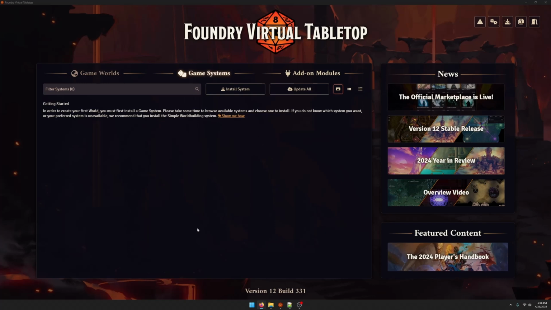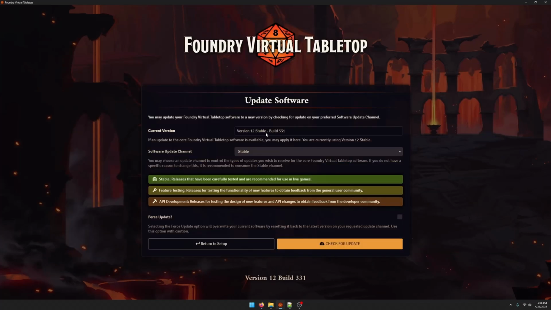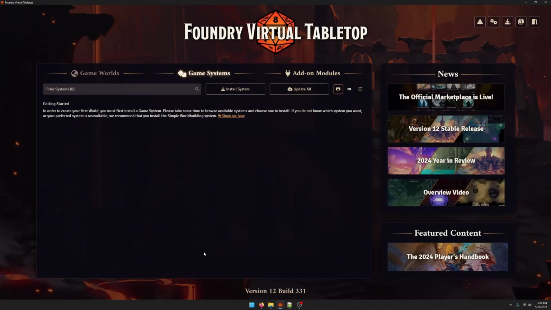That being said, the system is built within the Foundry VTT native app. We are on version 12 of build 331. I will be using Windows, and that will come up for your file management. So if you're using Linux or macOS or something else, you will need to figure out the directories and how those are a little bit different from my environment.